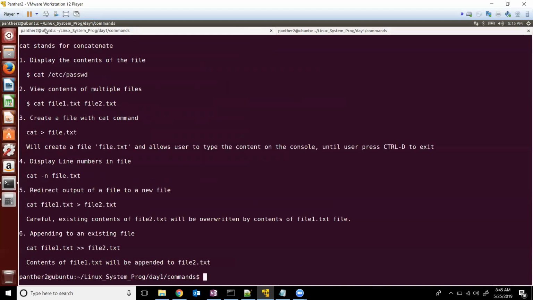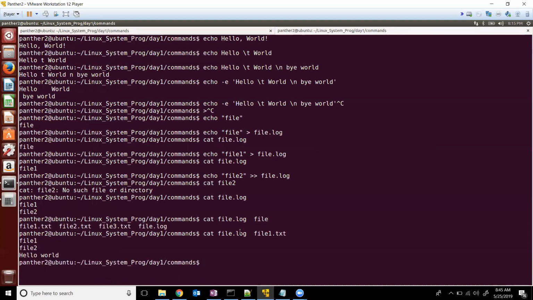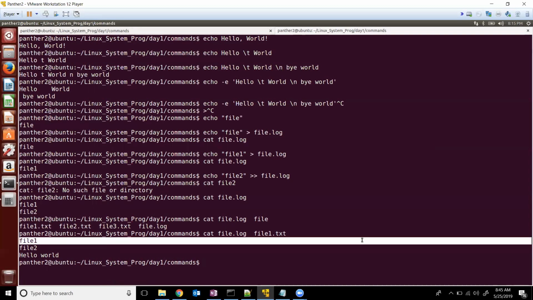are seeing the cat command. Cat command is used to concatenate files. Cat stands for concatenate. It will display the contents of the file onto the screen. So cat file name. And you can also view multiple files. Cat, how many files you want to view? Like if I have two files, so cat file.log, file1.txt. So it is printing first file.log and then whatever the content in the file.txt. So you can add multiple files here, any number of files.